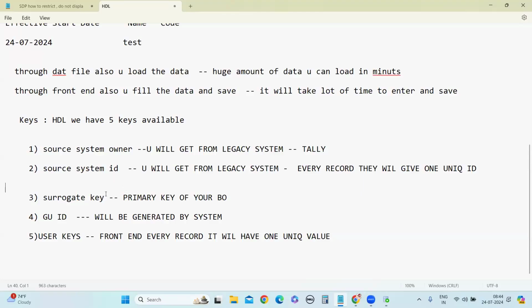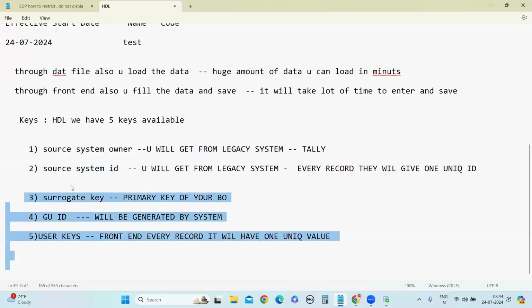And also in this HDL, these 5 columns are mandatory. Columns 1 and 2 are not mandatory, so you may or may not enter them; it will accept. We can skip those and use 3, 4, 5, which are mandatory.